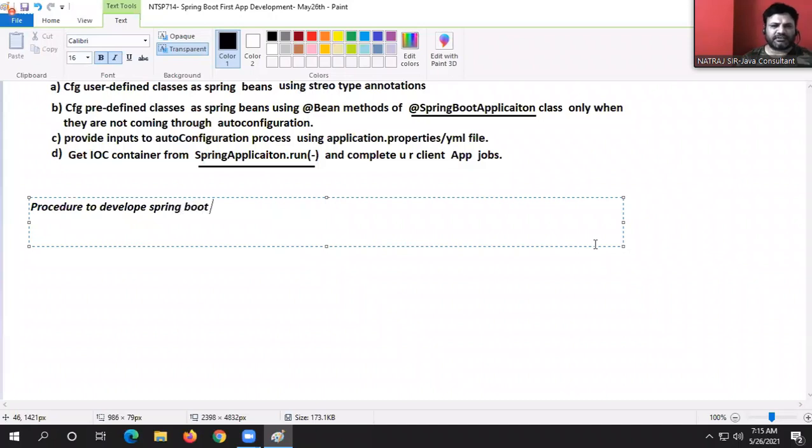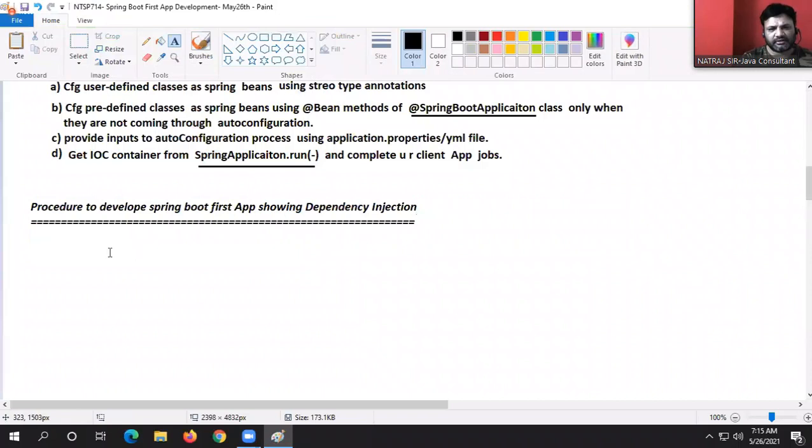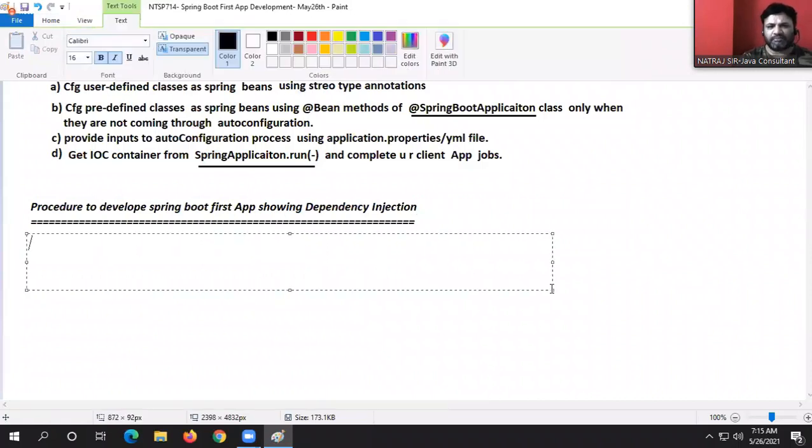Spring Boot first application. In this example, no auto configuration. It takes time to show auto configuration. Here, purely dependency injection. First Spring Boot application showing dependency injection. First I will give the development steps, then I will give the flow.